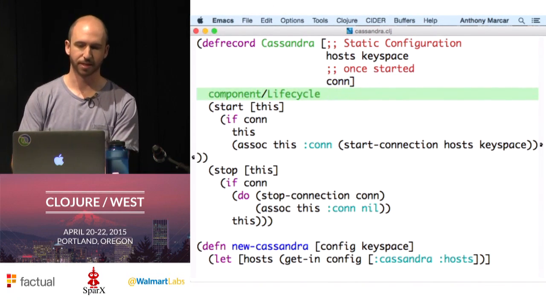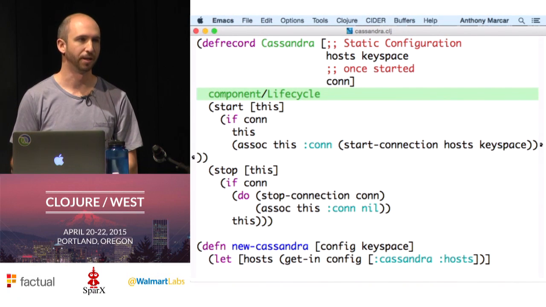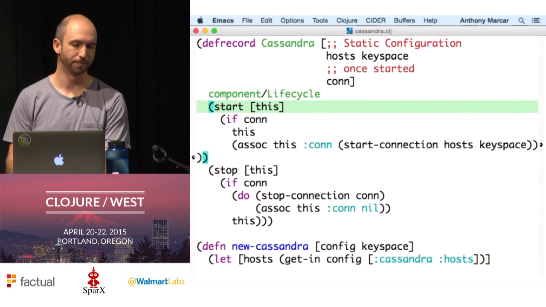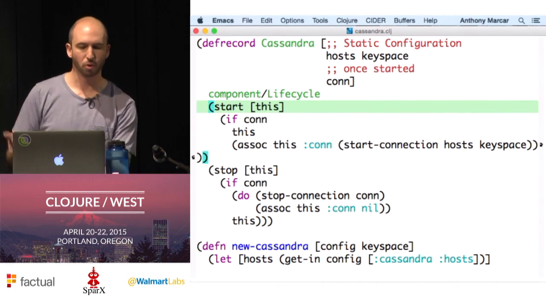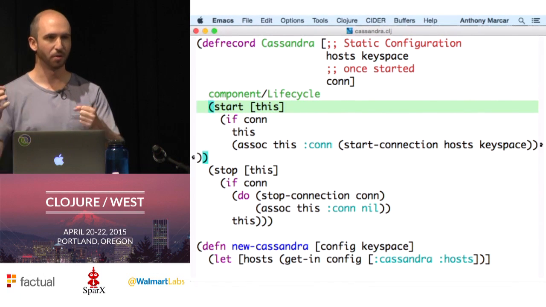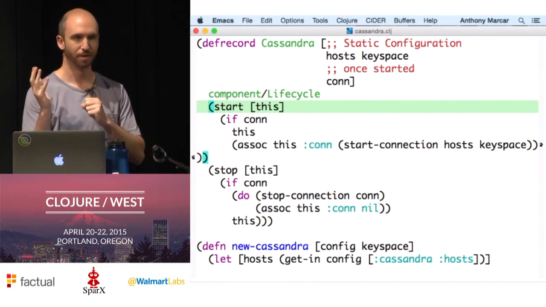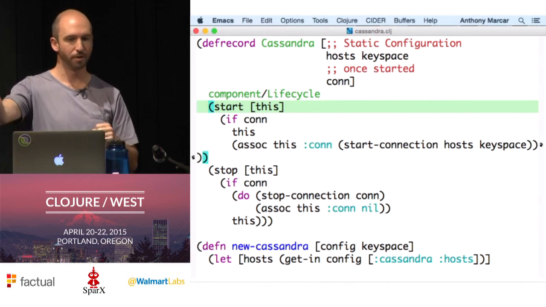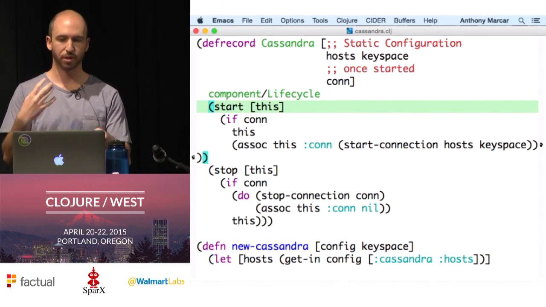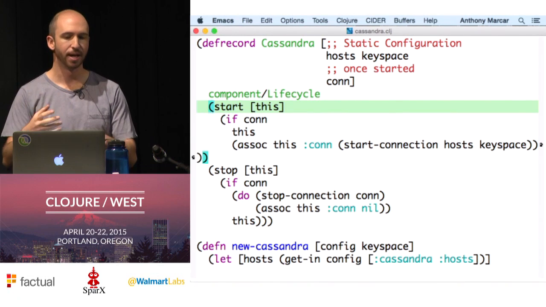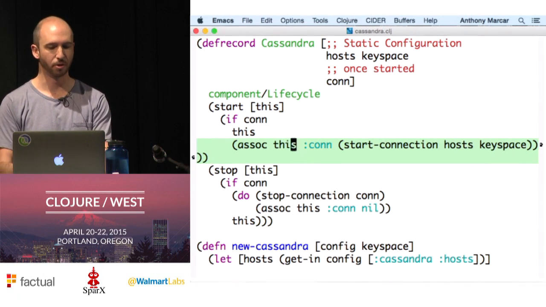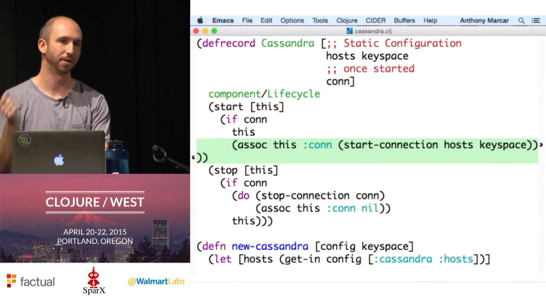There is a protocol called Lifecycle in Component, and Component provides two methods, start and stop. You call start, and we're in Clojure, it's immutable, so this is going to return a new version of this record. The old version still exists, but after we call start, it'll do all this work to create a Cassandra connection, and it'll return that by just associating the connection back onto this record, and so that's what you get.